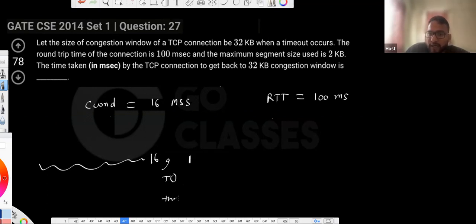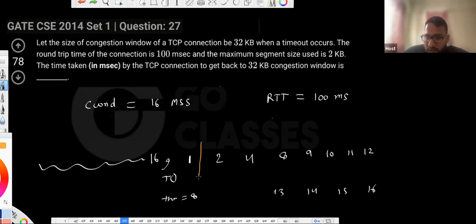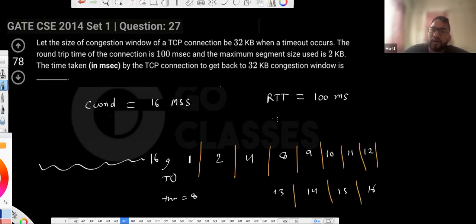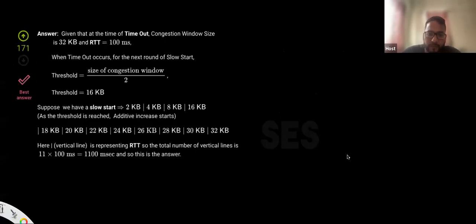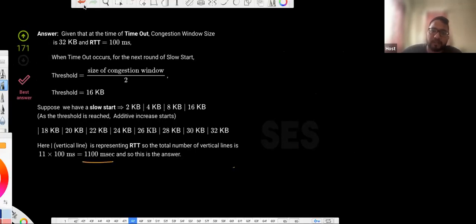What will the threshold be? It will be 8, right? Then 1, then 2, then 4, then 8, and after 8 it will be 9, 10, 11, 12, 13, 14, 15, 16. So how many RTTs have I taken? From 1 to 2, there is just 1 RTT, right? So you can count RTT like this. There is 1 RTT, 2, 3, 4, 5, 6, 7, 8, 9, 10, 11. So 11 RTTs I have taken, right? So that's why 1100 milliseconds.